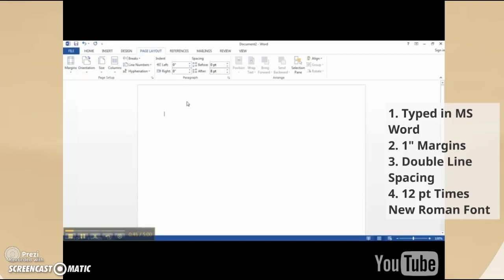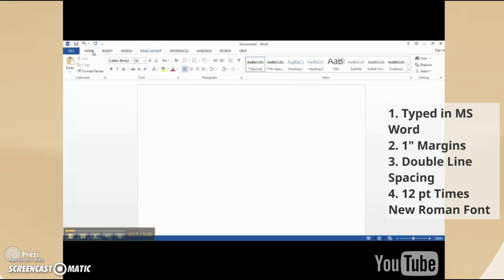The next thing that you're going to set up is your double line spacing. And you will go back to the home page. You will align all of your text to the left, and then you will double space it or set it to 2.0. When you set it to 2.0, this gives you double spacing.